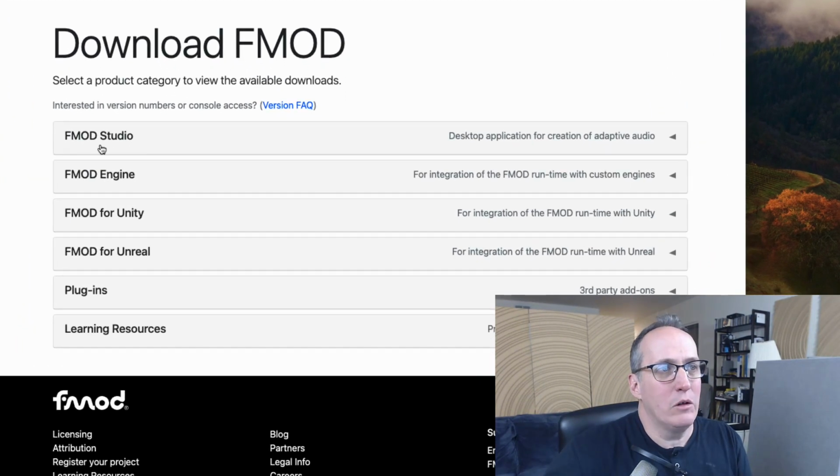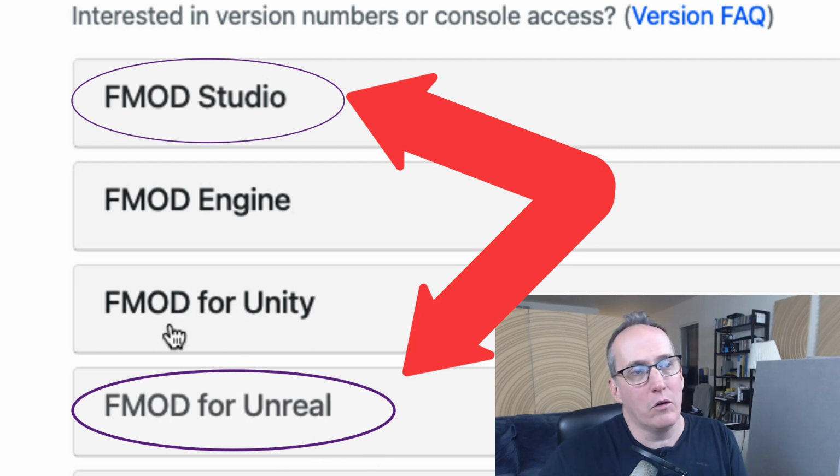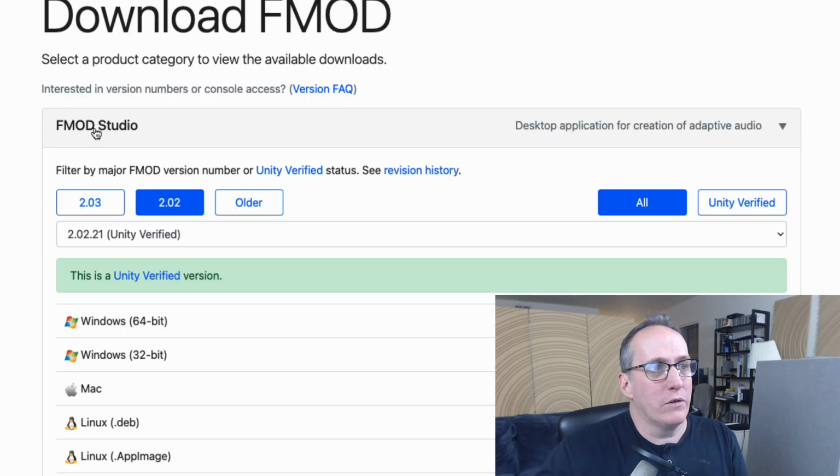And we have to download two things here. So we have to download the FMOD Studio. That's the actual application. And then we have to download the plugins for Unreal. And you can also do this for Unity as well if you want. But I'm going to first do the FMOD Studio.